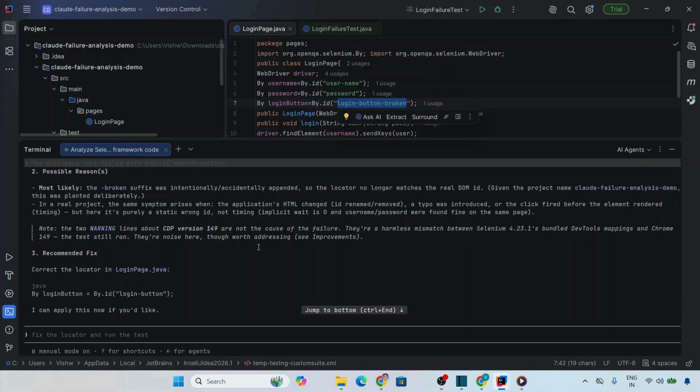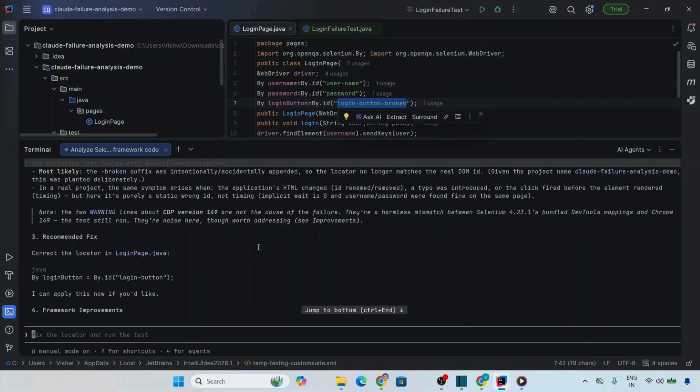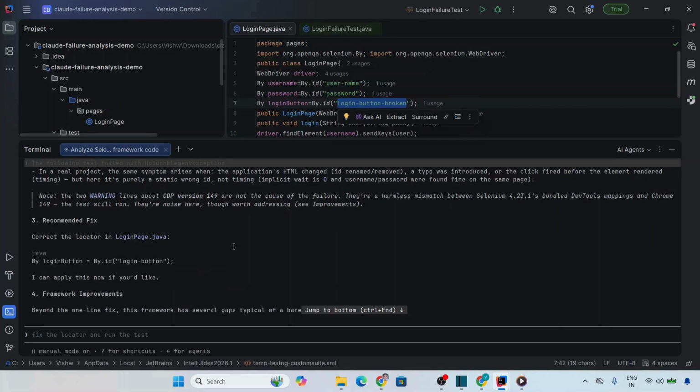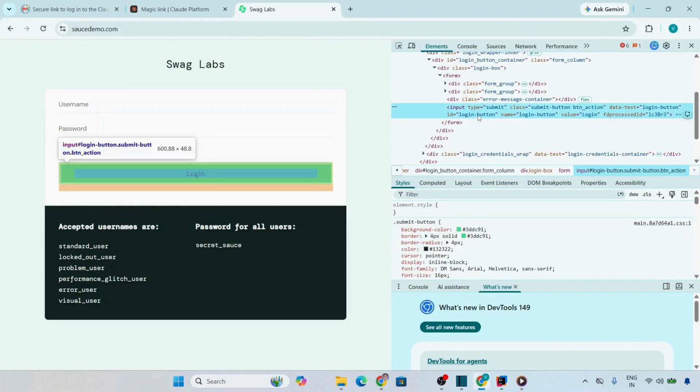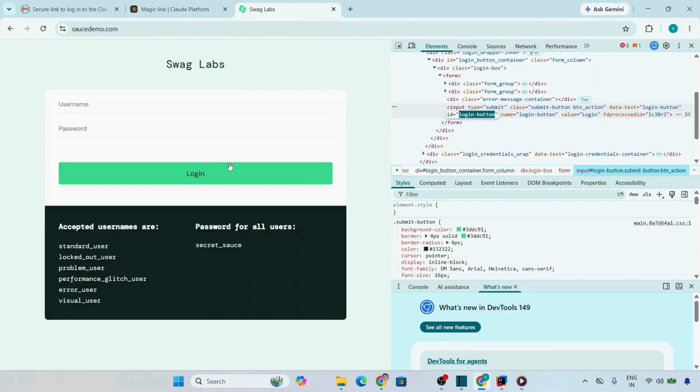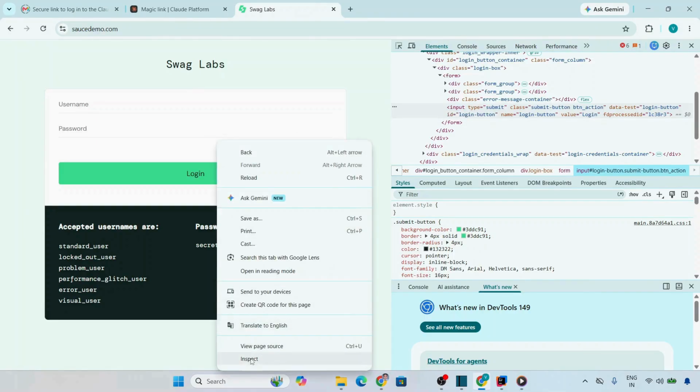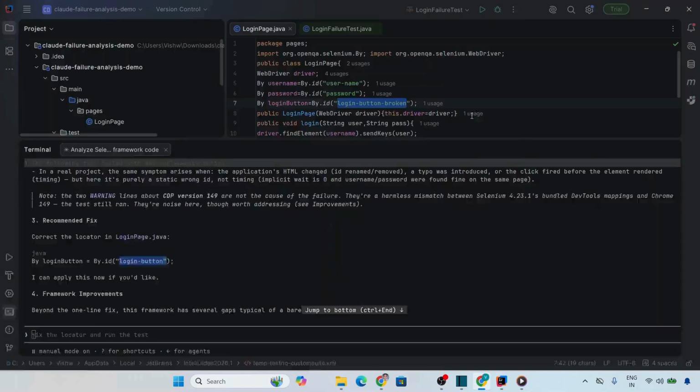Okay, now going further, the third point we asked was what was the recommended fix. So it has given us the correct locator. I was saying it has scanned that particular targeted website, its DOM element, and it has given us the correct locator: loginButton equals By.id("login-button"). Now, if we go to this website again, we will see that the ID attribute value is login-button for this particular element. So Claude has suggested the correct locator as well.